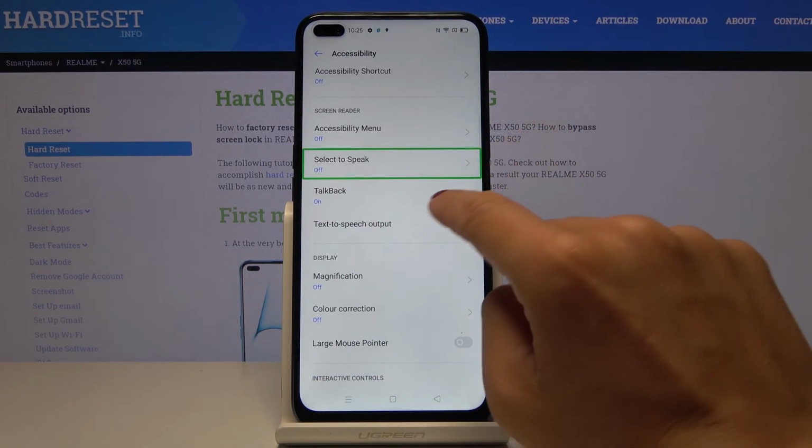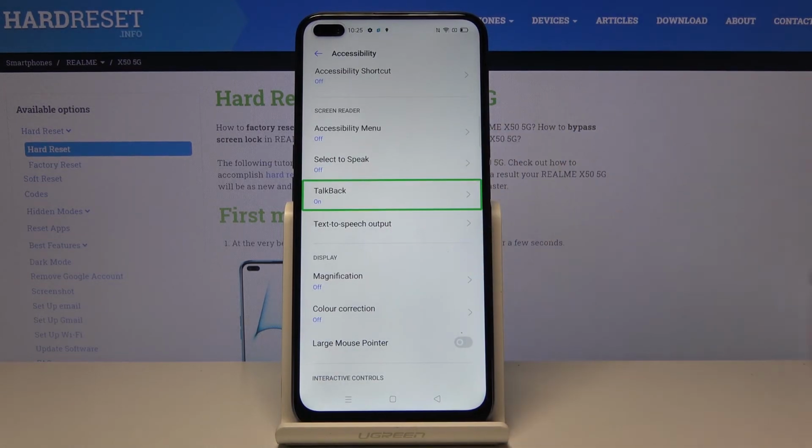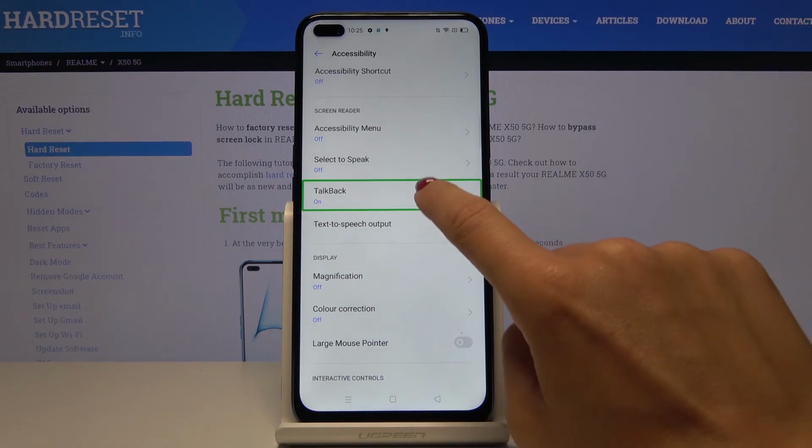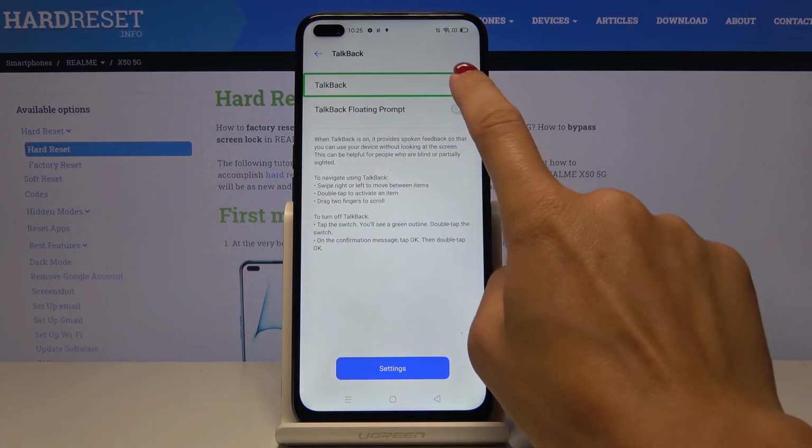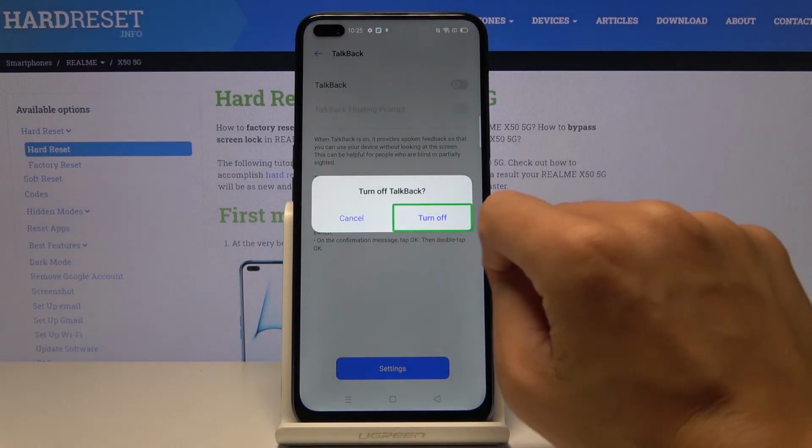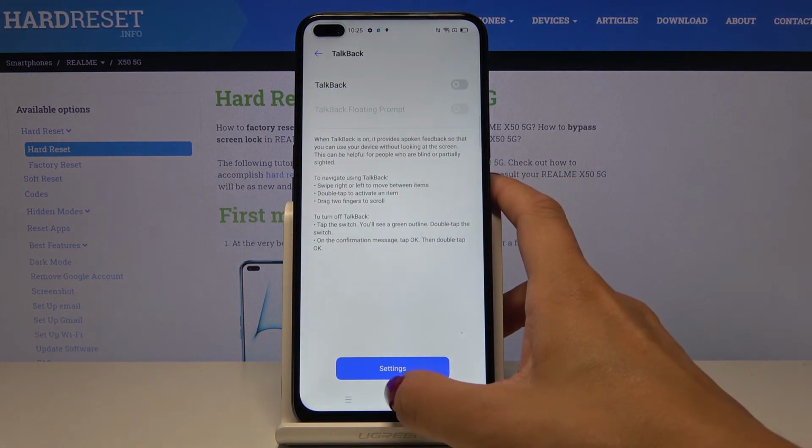And if you'd like to switch off Talkback, just mark it. Then click twice to open it, mark Talkback, and click twice to switch it off. Confirm that you want to turn it off, and that's it.